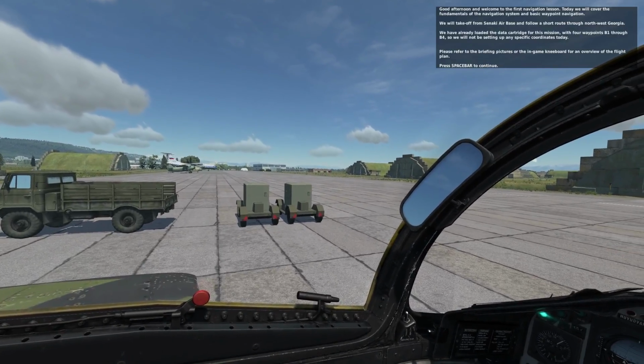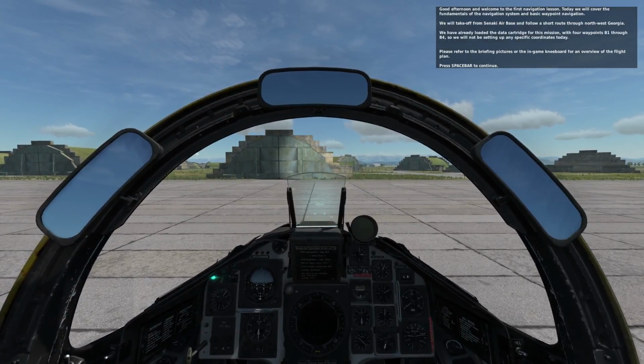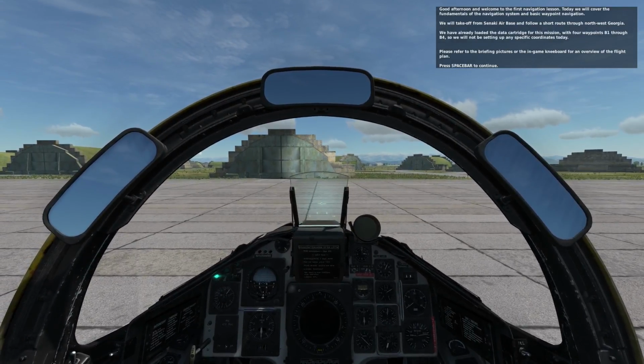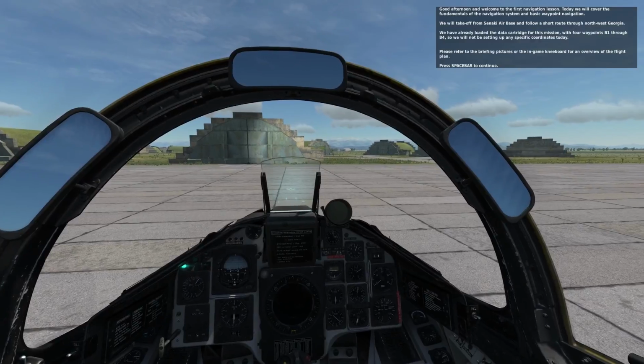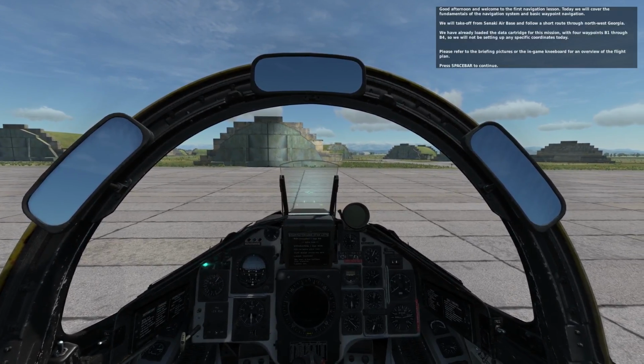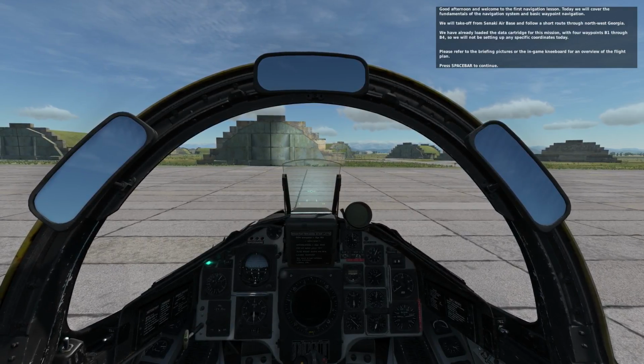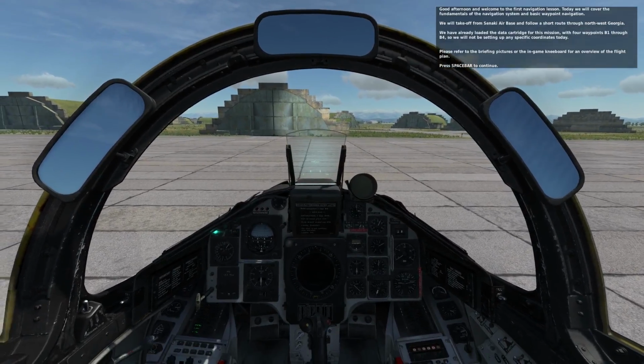We will take off from Senaki Air Base and follow a short route through northwest Georgia. We have already loaded the data cartridge for this mission with 4 waypoints, B1 through B4, so we will not be setting up any specific coordinates today. Please refer to the briefing picture or the in-game knee board for an overview of the flight plan.